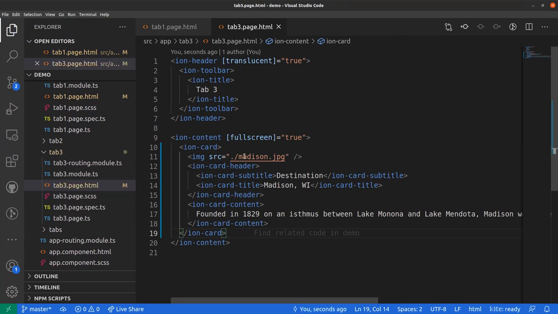As we know, we don't have any image with the name madison.jpg. We can provide the URL of some image here as a source, or if we want to make it a hard-coded image, we can drop an image inside our project only and refer to the source from there. Let's try to do that.